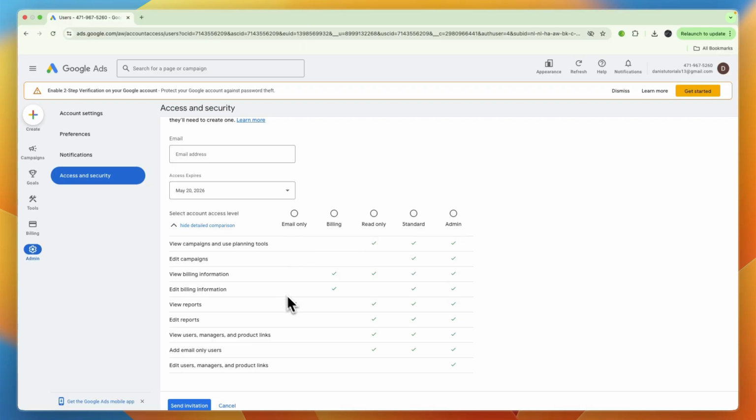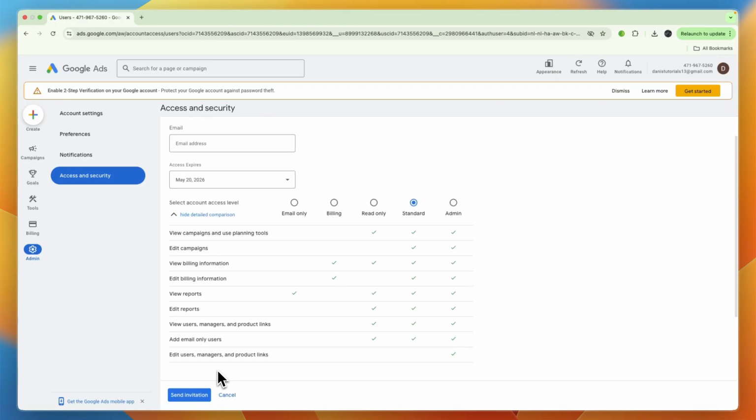But you can also do, for example, someone that can only view reports or can view billing info and edit billing info, or just standard, which allows them to do everything except for edit users, managers and product links, and then just click send invitation, and then they will get an email where they can then go and join your Google Ads account. So that's how to invite a user to Google Ads.